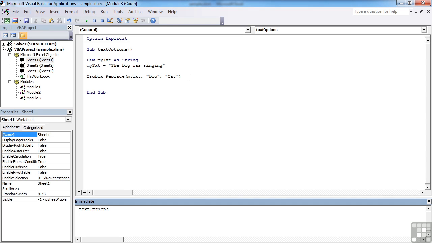So there's a lot of text manipulation functions within the VBA that we can use to manipulate our text strings and therefore make use of them in our little programs.